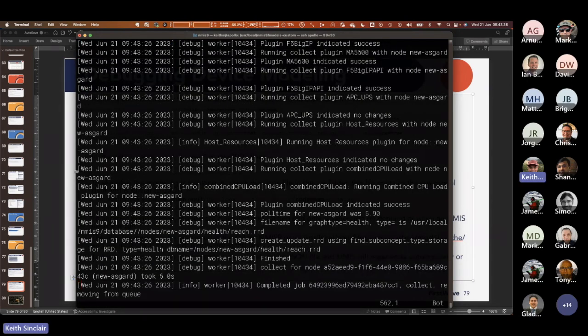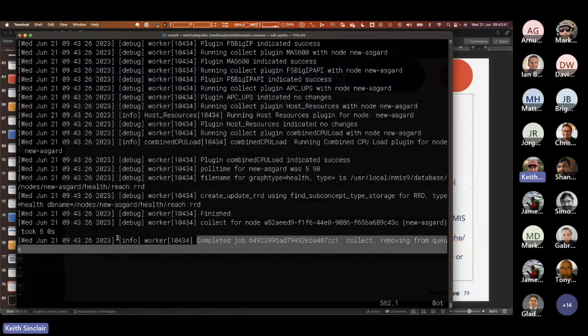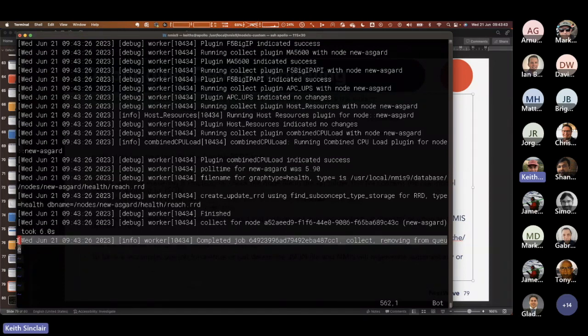At the bottom of the line here, it says completed job, collect, removing from queue. That means I've completed it. Sounds obvious, but read the words, right? So what does it mean? I completed the job, I've typed collect, I'm removing it from the queue.